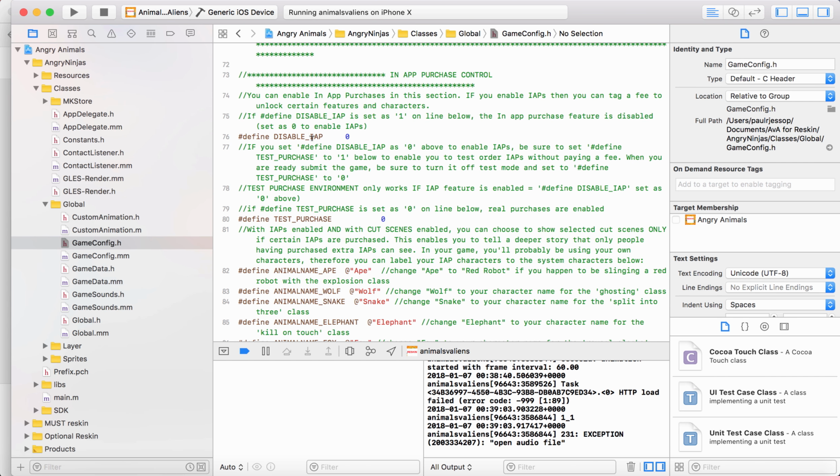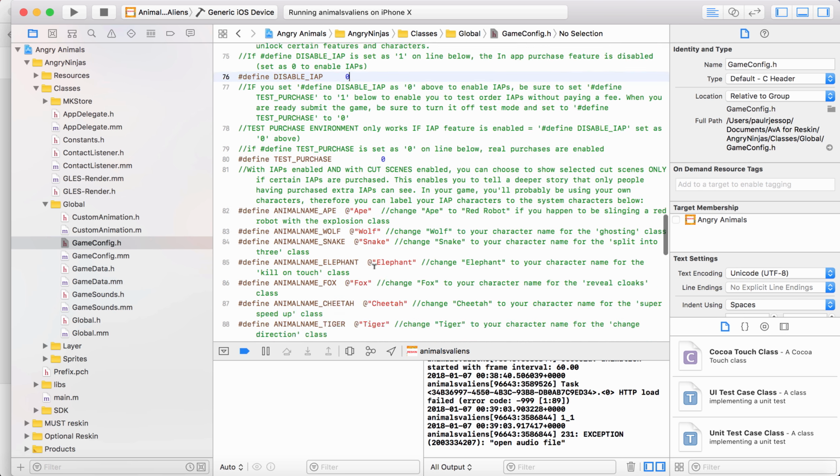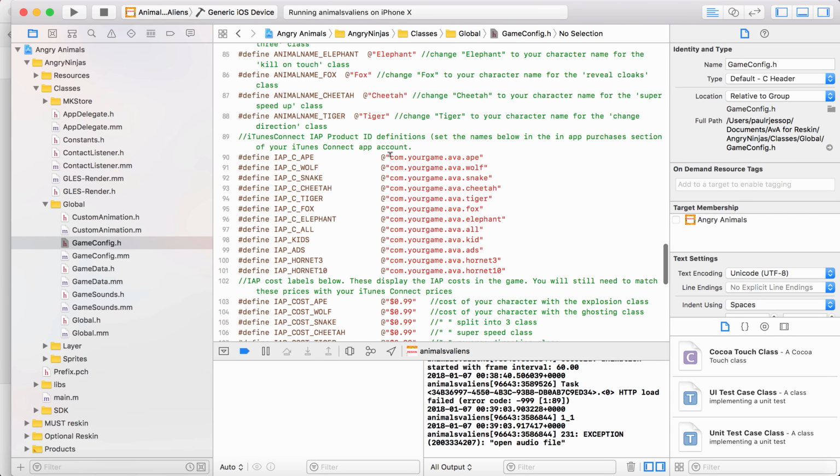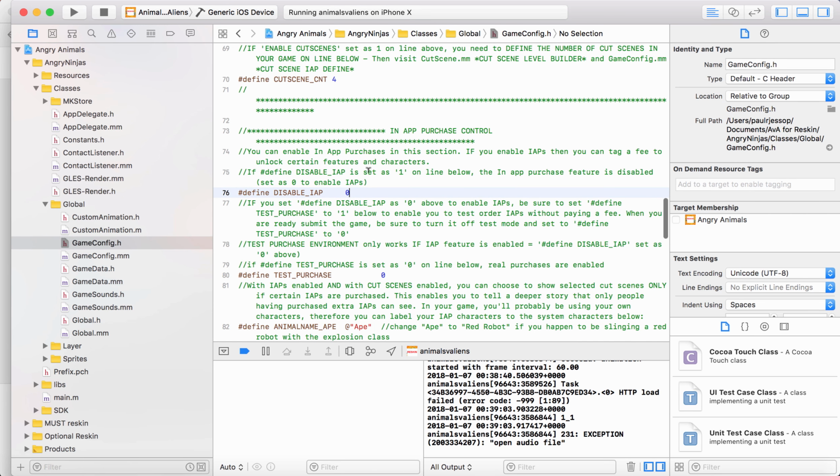In-app purchase control. So if you want to disable in-app purchases, you can flip this to a 1. And by default, they are enabled. So make sure that if you do want in-app purchases, then you update your in-app purchase details. There's a whole section on this as a tutorial separately on in-app purchasing. So have a read of that if you want to enable in-app purchasing.